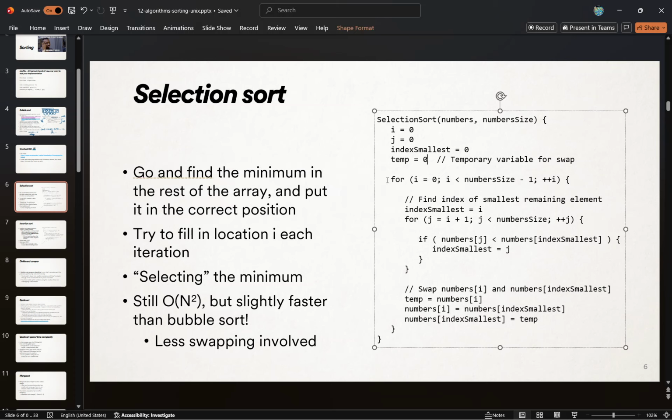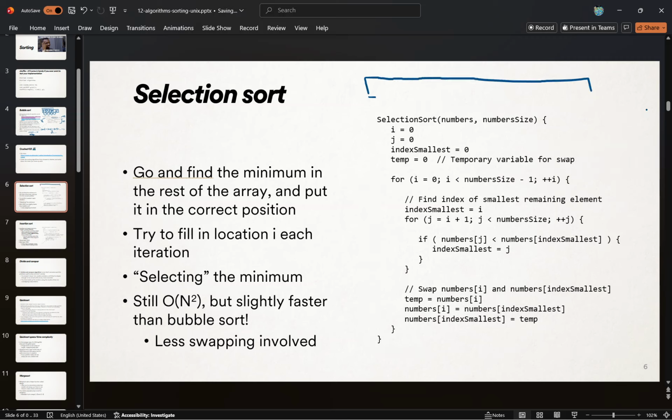Let me try and walk you through that. So here it is, it's going through all the indices because you've got to fill in every index, right? i is going to take on the index we're trying to fill right now with the correct value. That's the goal of the outer loop. It's like, all right, this is the index that I would like to fill with the correct value in sorted order. So at the start of time, it's index 0 we'd like to fill in, all right?